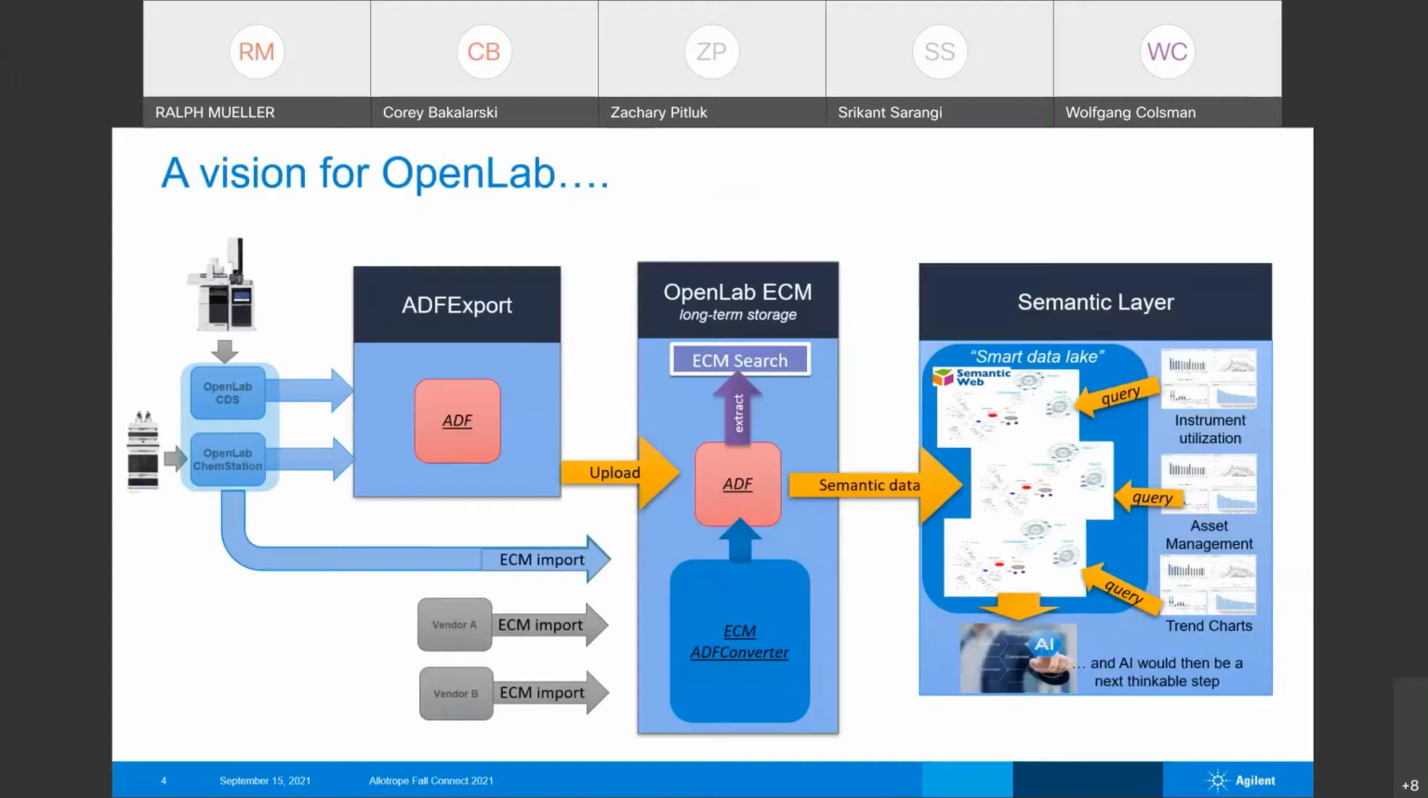So what you see is that we have three pillars in the end. The ADF export represents our client side, so typically where our CDS systems live. The OpenLab CDS is one of our systems at Agilent, but also the OpenLab CDS ChemStation. And these products are set up for generating, converting, or better to say, exporting ADF data coming from what a CDS system is writing as raw data.